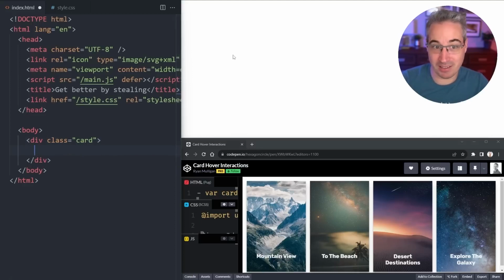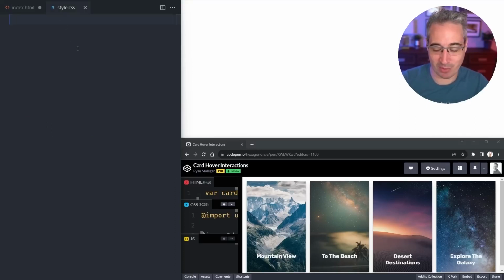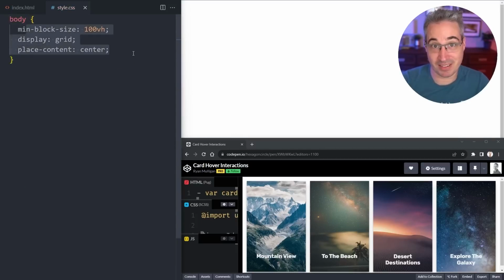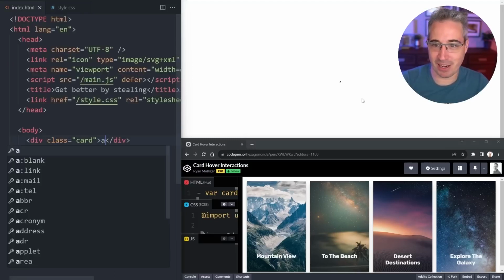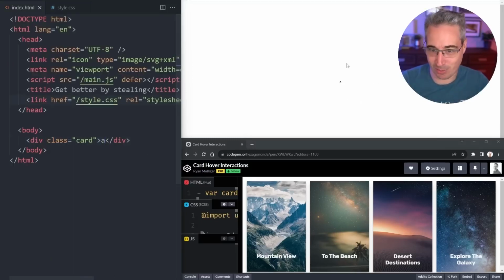So I want it to be dead in the middle of my page. We'll come over here in my CSS and we'll select my body. And then I'm just going to throw this in here, which just means that it will be perfectly centered on the page. So if I come here and let's just put the letter A for now, and it shows up there. Perfect. So we're ready to get started.